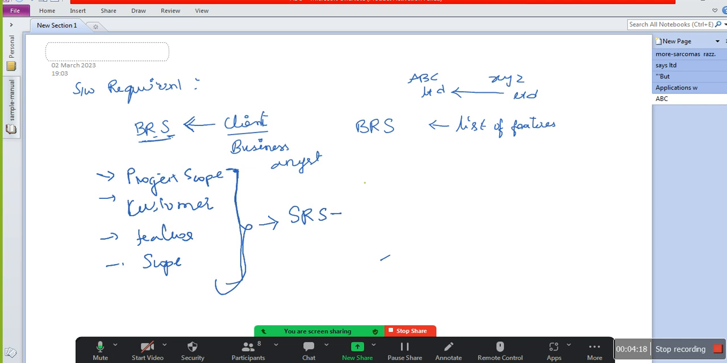What are the use cases? With diagrams, they will represent everything. Suppose, for example, a customer will log in. This is some login functionality. After that, first he has to register, then he has to log in. Otherwise he can directly come and search for products without logging in.